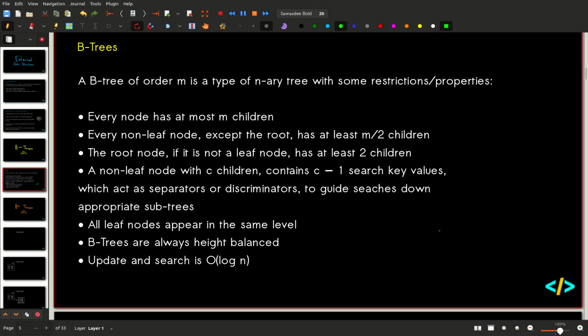A non-leaf node with C children contains C-1 search key values, which act as separators or discriminators to guide searches down appropriate subtrees. All that means is our nodes look something like this. Imagine we had 2 values in our node. We have 3 children, and we have two discriminators, or two values in here. So we might have, say, A, B, and then this will go to 3 more children. And this is just C minus 1 for 3 equals C.